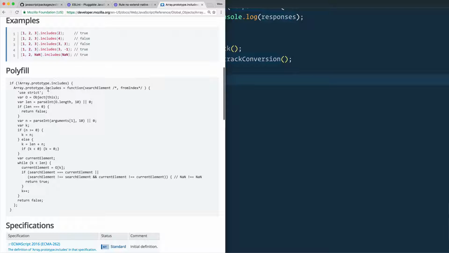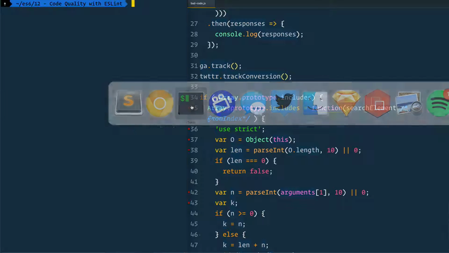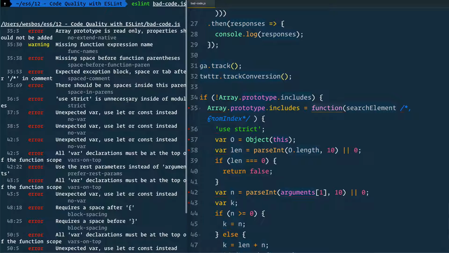Now, in general, it's a no-no to actually modify the prototype of the built-ins like array and number and string. However, if you're trying to be future friendly, then you have to polyfill it so it'll work in all of the current browsers and older browsers, and then when the browser does implement includes, we're going to be in good shape. So if I were doing that, I would take this code and paste it in here, and I would go back and rerun my ESLint here. And you see that, oh my goodness, we have so many errors.